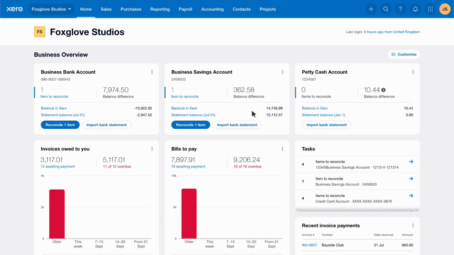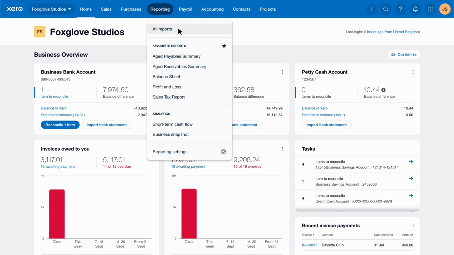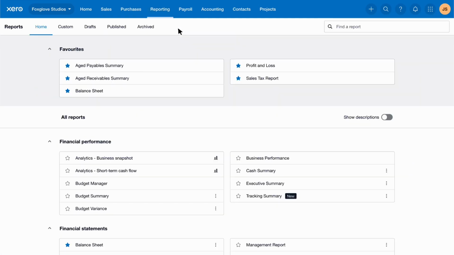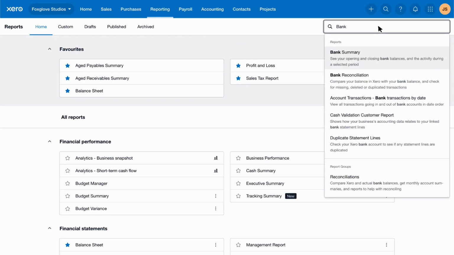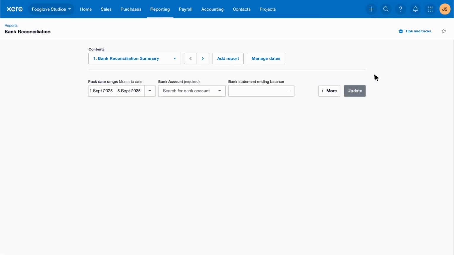Run the bank reconciliation reports to check that the bank balance in Xero matches your actual bank balance. From the home page, click Reporting, then choose All Reports. Type Bank into the search field and choose Bank Reconciliation from the list.